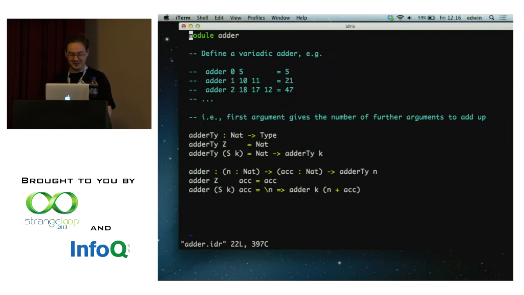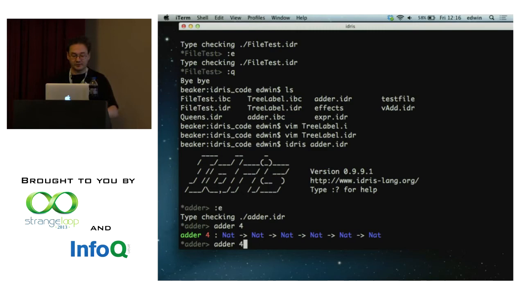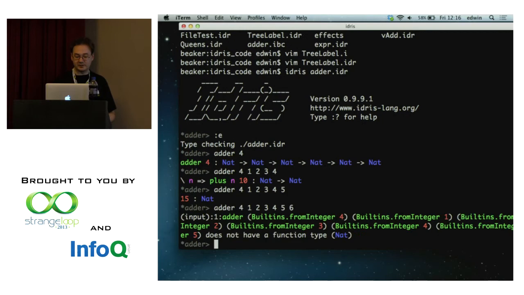So here's our adder program. And I guess I could just run that. If I type adder 4, it gives me the type of adder 4. It's actually expecting five more things, because I'm giving the accumulator 2. Expecting five more things. There we go. If I give it too many more things, you can either read this as it went wrong, or you can mentally say that, you know, turn those into nats. It just doesn't have a function type.